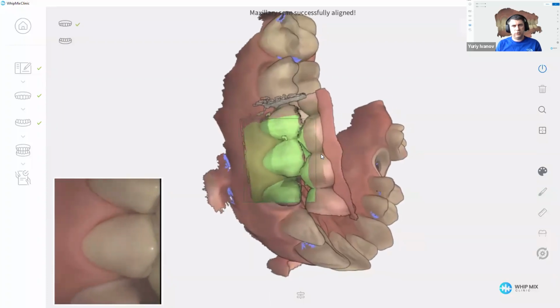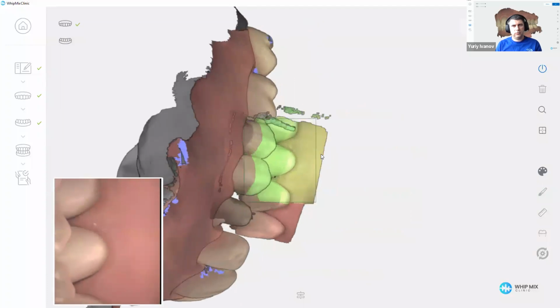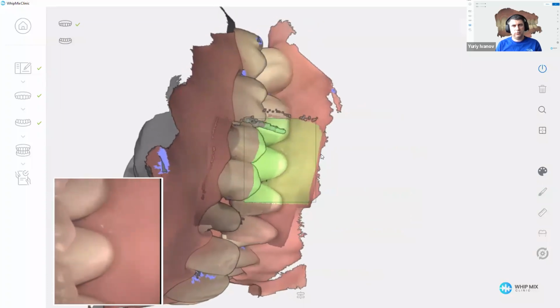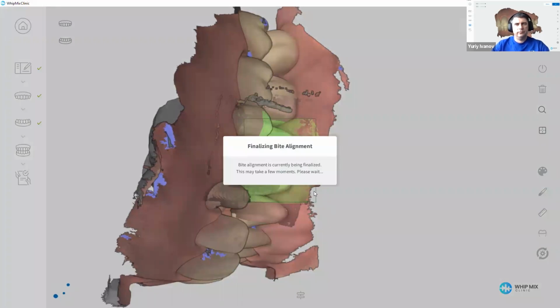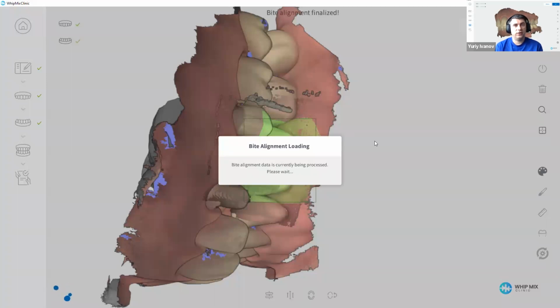You could see the upper jaw is aligned, and we should do the same for the lower jaw. Yes. While it's finalizing the bite, we have time to make sure that the bite is in the correct position and the files are properly finalized.